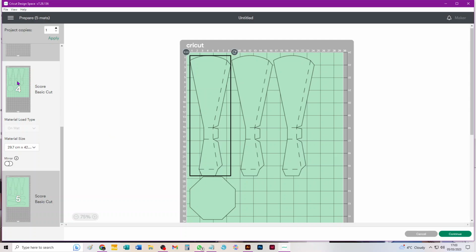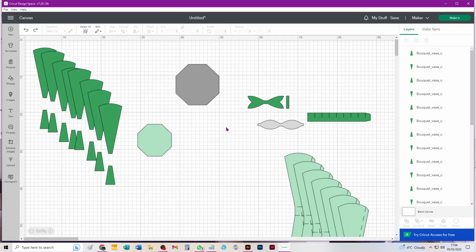You could get that as the other one on two 12 by 12s and a scrap for this base. So it just depends how much you like to save paper, how expensive the paper is that you're using, you know, and how frugal you need to be with it. Okay, I'm going to press cancel because I'm not cutting that.